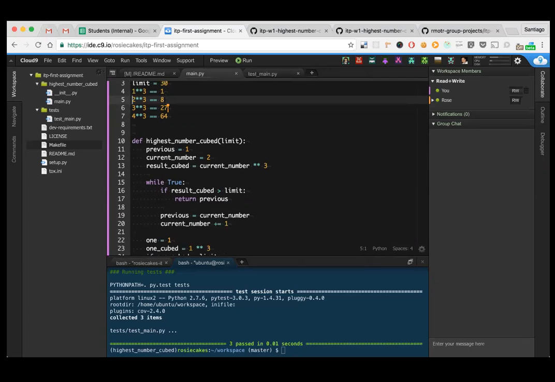If the result cubed, in this case 2 to the power 3, is greater than the limit, I will return the previous one. If that's not the case, I move everything, so I have previous and current. If this number is not greater than the limit, I just move everything back, and now the current number becomes the previous. I assign this one and I increment the current number.